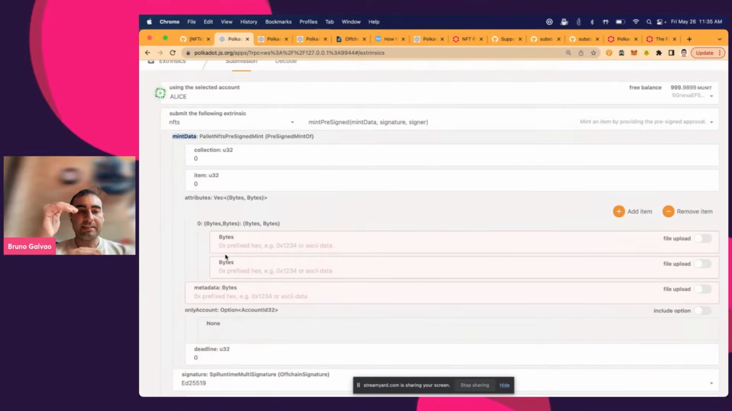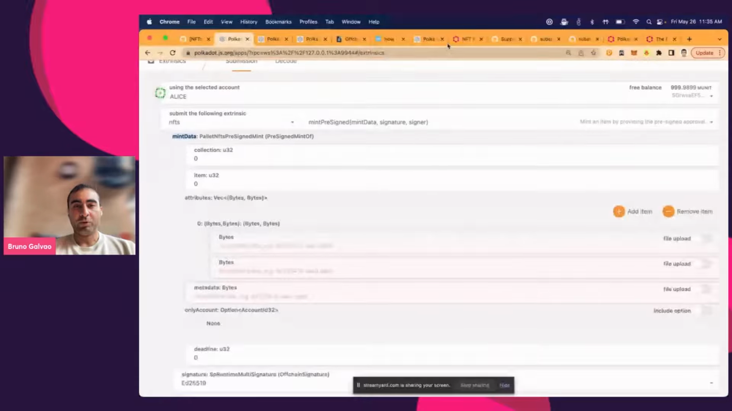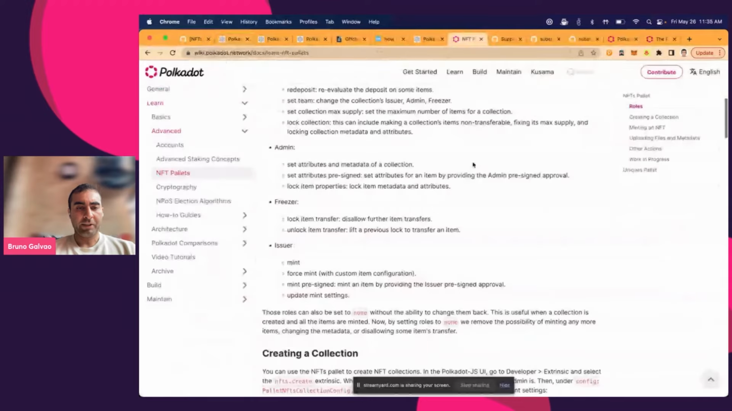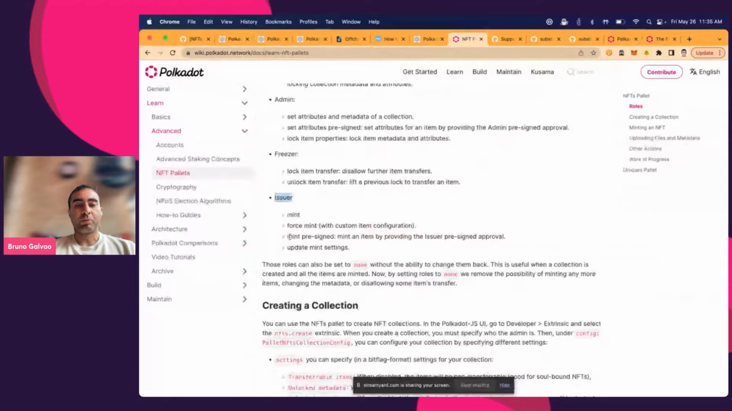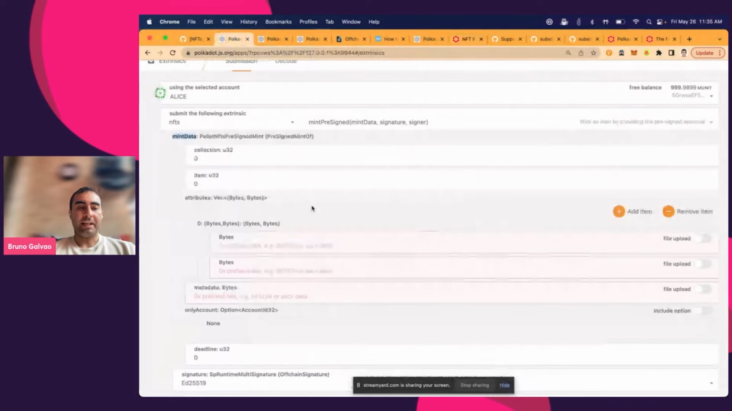Once we have that, we then encode it. That's the second step: we have to encode the mint data. Once we have the encoded mint data, we proceed to sign it by the issuer. The issuer is the one that has the approval. If we go back to that wiki, up here, we've got the issuer role. The issuer is the one that can mint the pre-sign. They have the approval to sign that encoded mint data. So this UI is quite handy.